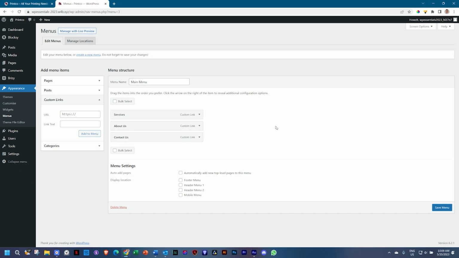The last thing we do before we save this menu is to allocate the locations where it will display. Blocksy, the theme, has a number of areas that you can display a menu. There is the header menu, the one at the top. And you can have 2 menus there. So you can design menu 1, which is this one. And then you can design a second menu, totally different, which you can add to the menu 2.